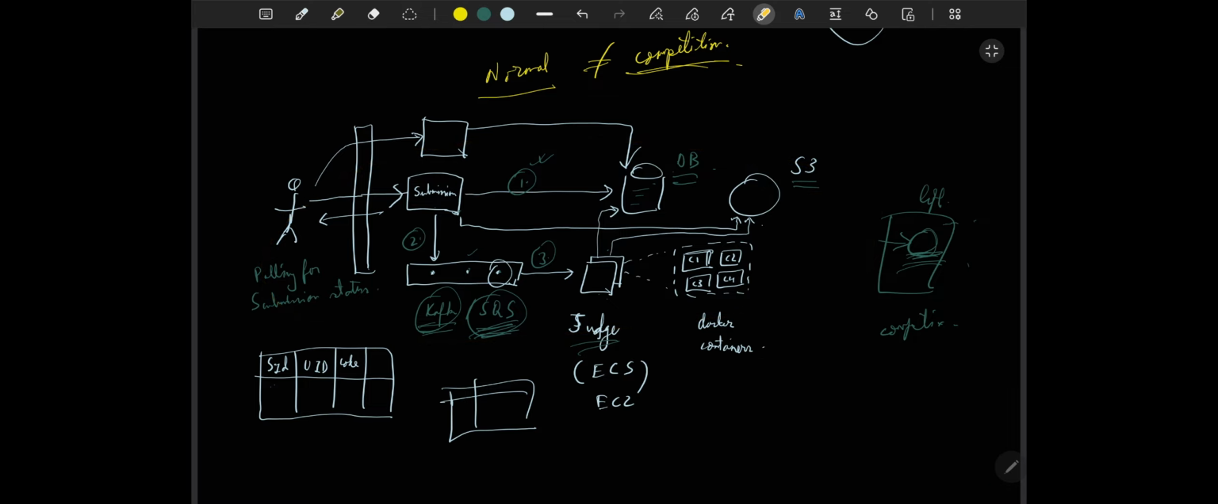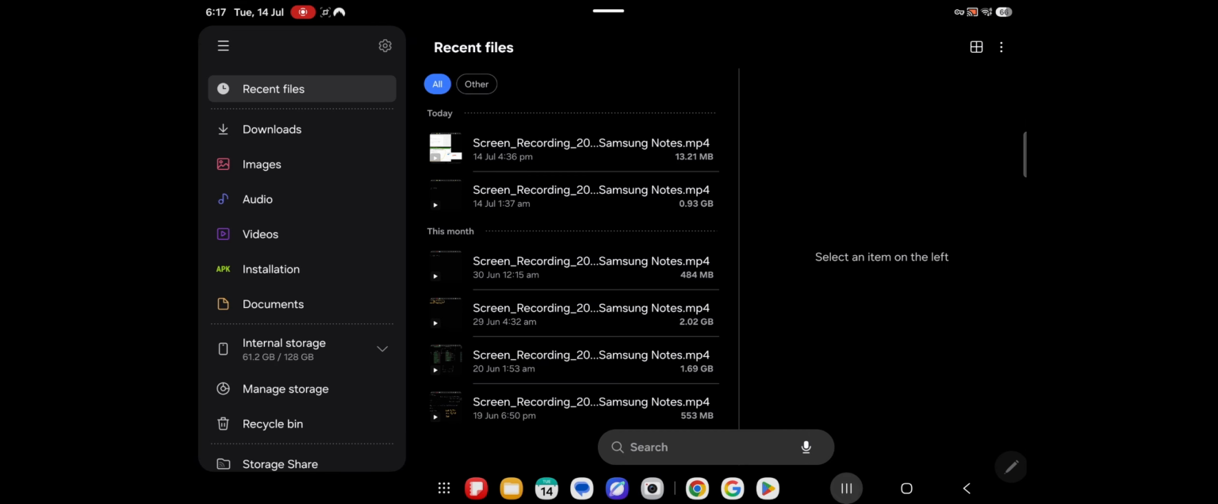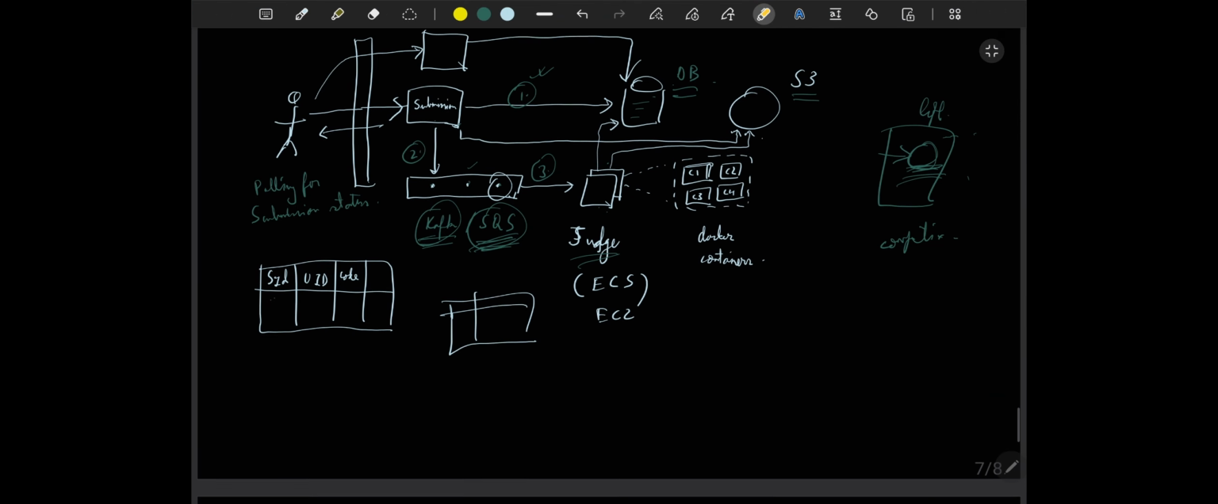Now comes the leaderboard thing. Basically, when you are doing a contest, you have to go with the leaderboard concept that we have kept as part of our functional requirements.